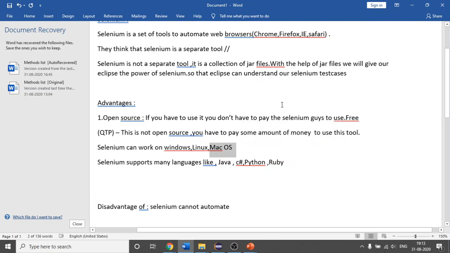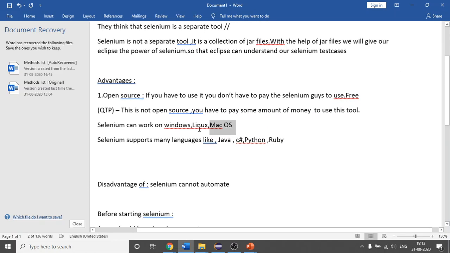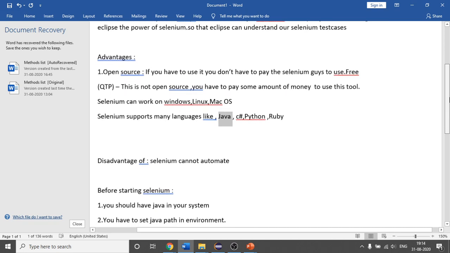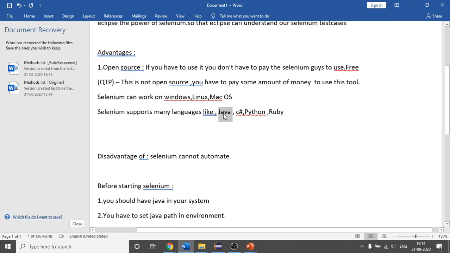The fourth point is that Selenium supports many languages like Java, C Sharp, Python. Ruby is also one of the languages. We are dealing with Java, so our main focus is on Java, and we are going to continue this Selenium journey in the Java programming language only. It has one disadvantage as well. It cannot automate CAPTCHA. I hope you have heard about CAPTCHA. You cannot automate CAPTCHA with Selenium.